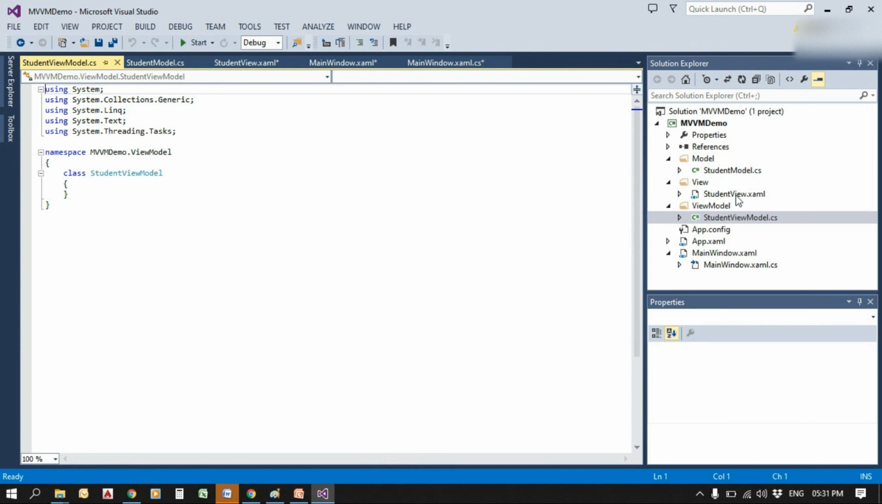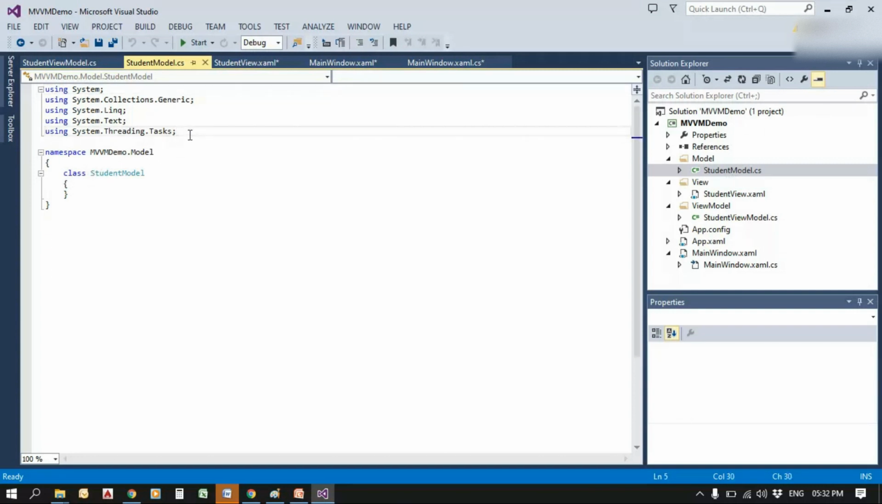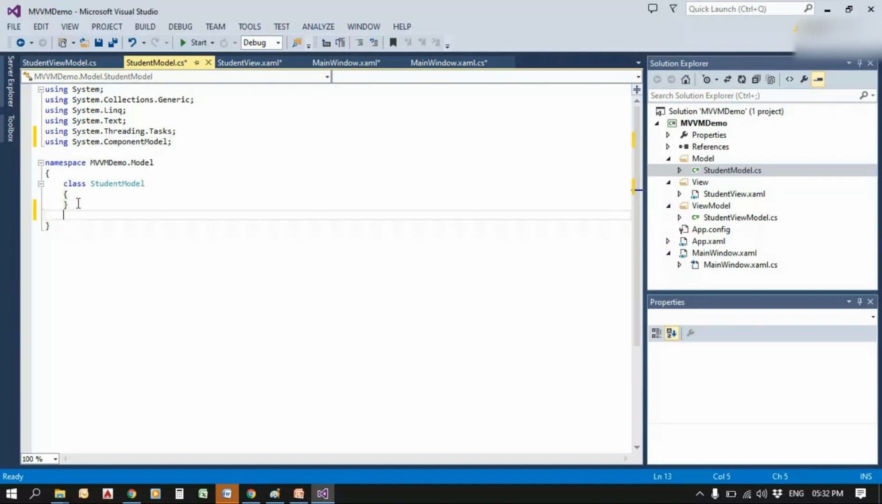Now we can write code inside the student model. So inside the student model we need to write the data, that is first name and last name is the data, and we need one directive, that is using System.ComponentModel. So we can write it over here and write the code inside the namespace. Create a public class Student, INotifyPropertyChanged. Open the class.